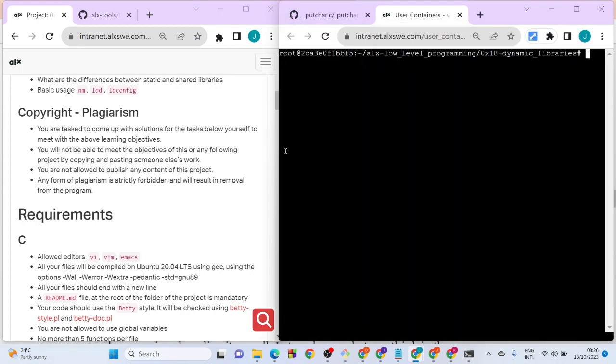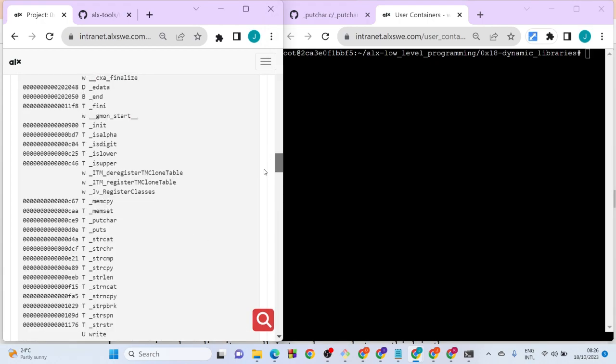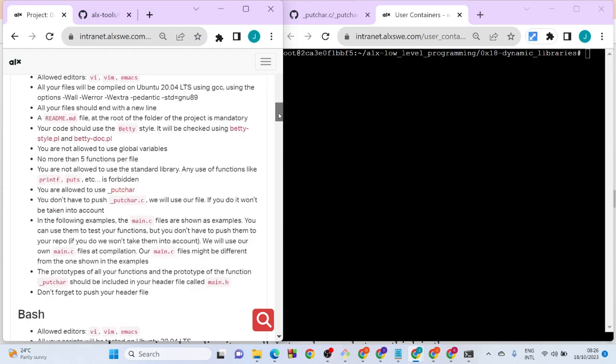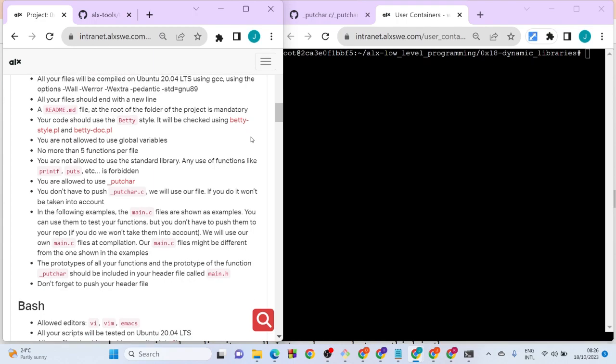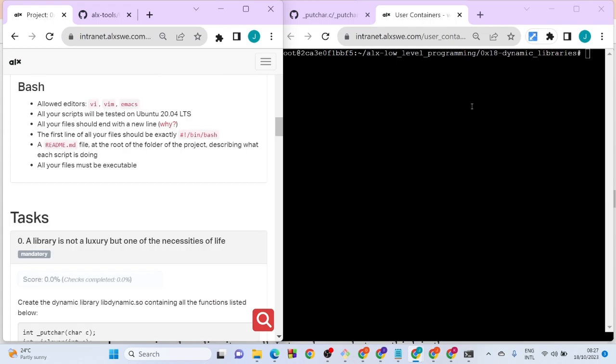All right, so first we will be creating the basic files. As you can see, we'll create the readme.md file, then the underscore pucha file, then we are going to create the main.h file, before we start working on the individual files. So let's jump right in.